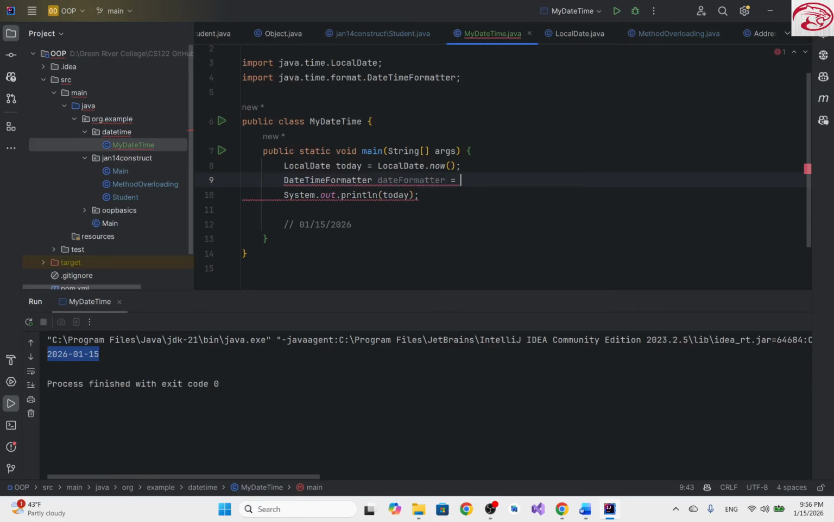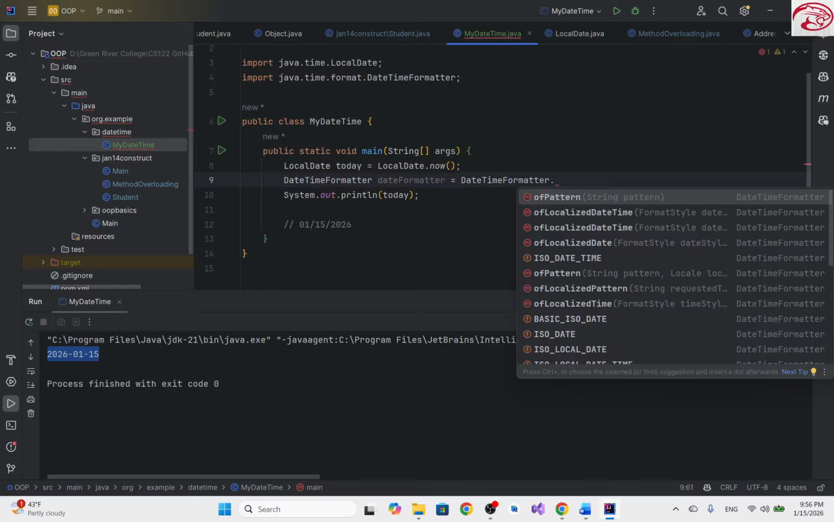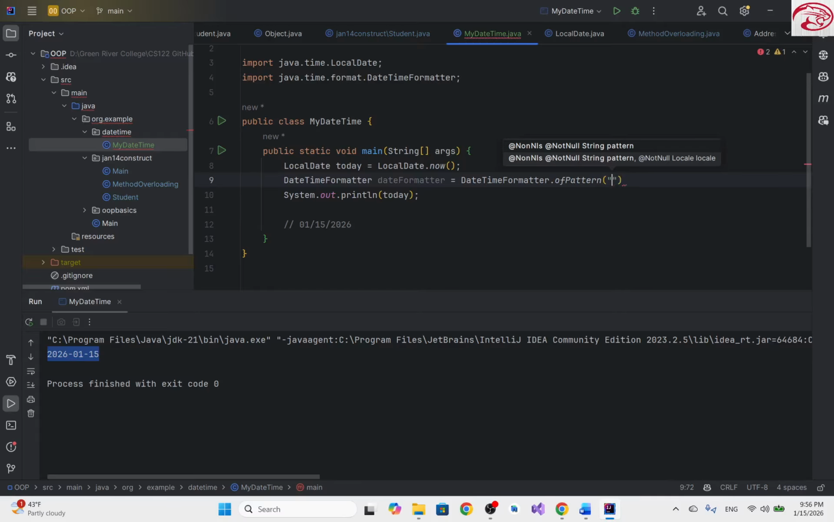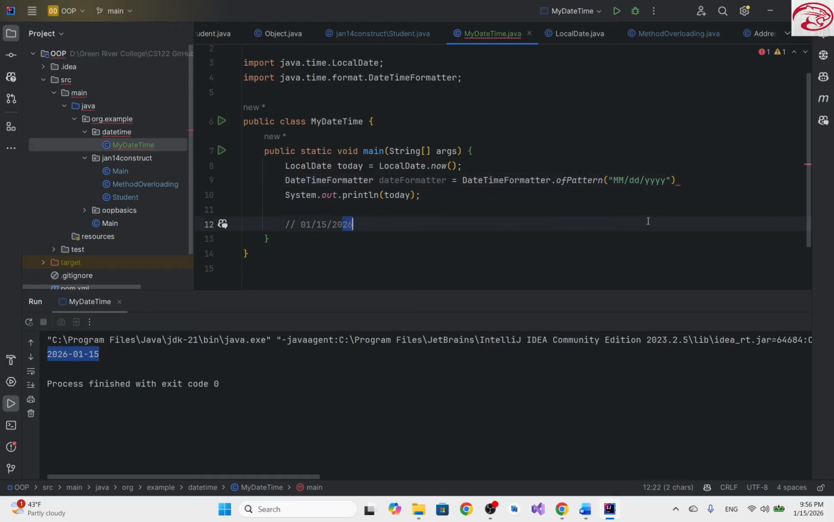Formatter equal to DateTimeFormatter. It also has a static method, I think, ofPattern. See, the DateTimeFormatter, the class name, then a static method name ofPattern. Which pattern do we want? We want it this way. First we want month, double M, which stands for month, slash or dash, however we want that. We want a slash, then day, double D, then a 4-digit year, or 2-digit year, double Y. Let's say we want a 4-digit year like this, 2026, right? So we want to apply this format to our date.